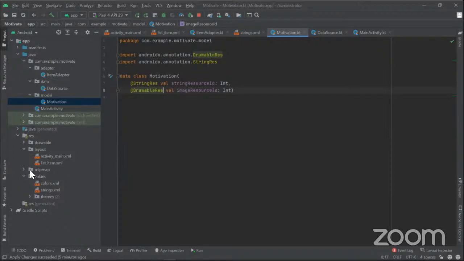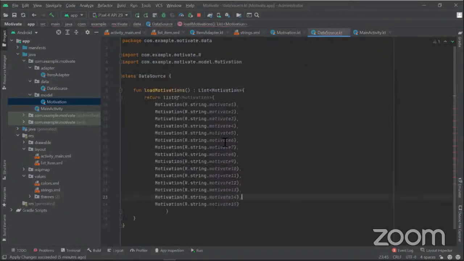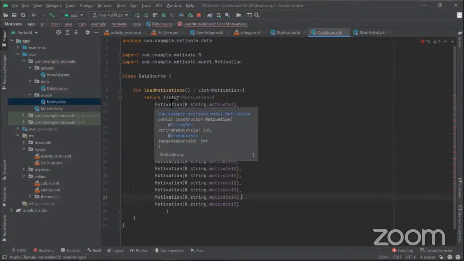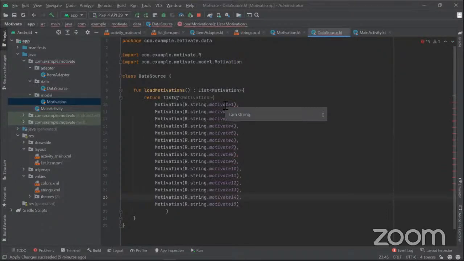So the next thing is to initialize the list of motivations with images. We'll do that in our data source. If you look at that, we have errors here because our motivation class takes in a resource, a string, and an image. But I don't have a lot of images. So let me just take one or two, and then I'll just use one, and then we'll repeat. Well, let's just use one. I think I have one here.